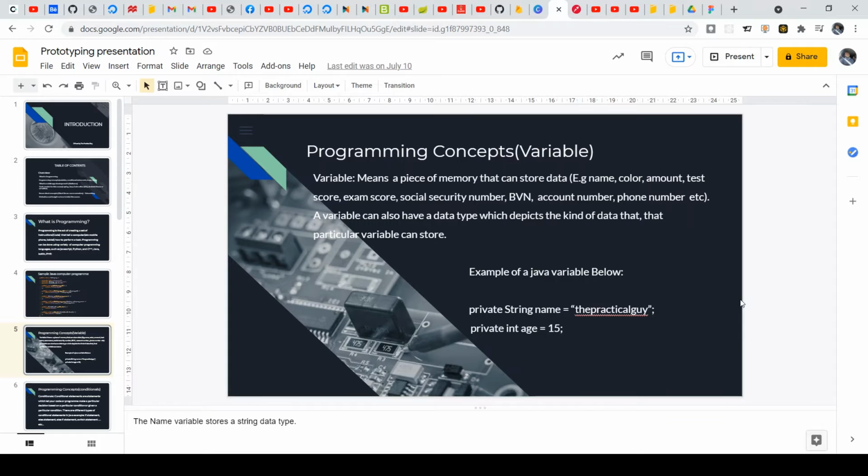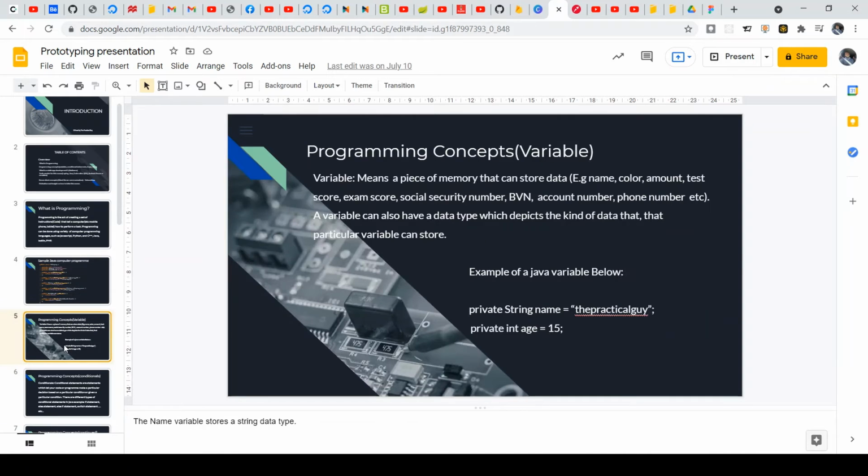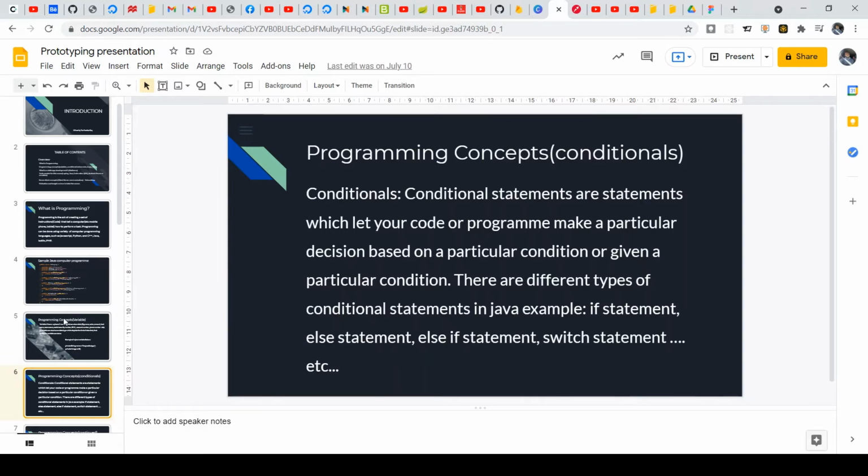Okay, so we're moving to the next slide, still on programming concepts. Sorry. So we have another concept called conditionals, or you call them conditional statements. Now these are statements which let your code or program make a particular decision based on a particular condition.